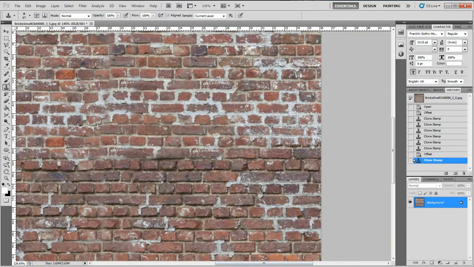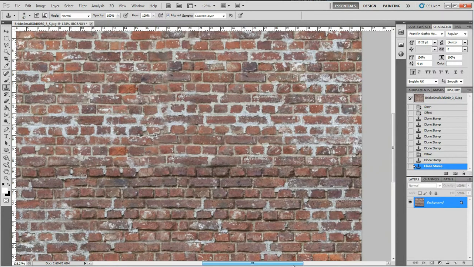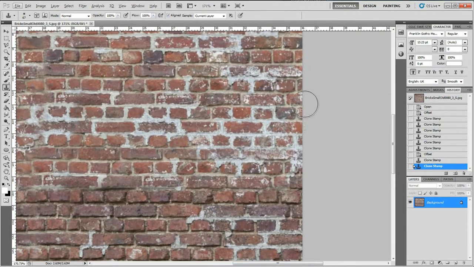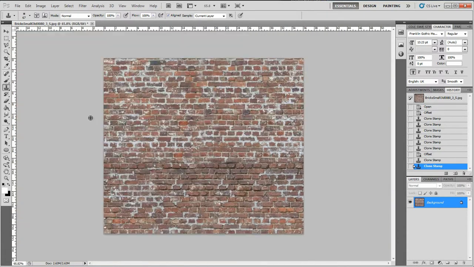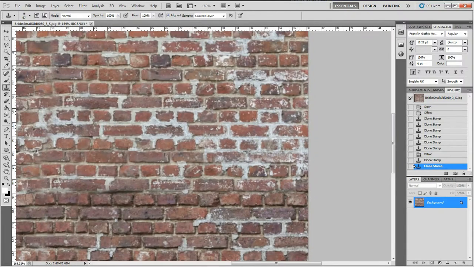So you could use smaller brushes and stuff to get a much nicer effect, but I'm just going to do that for now. Be careful when you're clone stamping. If you get to the edge of the texture, it isn't going to loop over to the other side for you. It will just clone stamp a nasty edge there. So just be careful with that. So I'm just going to select the edge of that brick there and paste that over there.